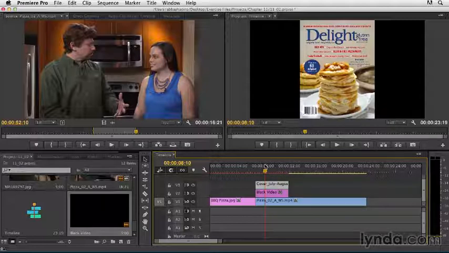So it's easy to change the duration of an image by simply dragging the edge to make it longer or shorter, and using Scale to Frame Size to make it fit perfectly within your frame.